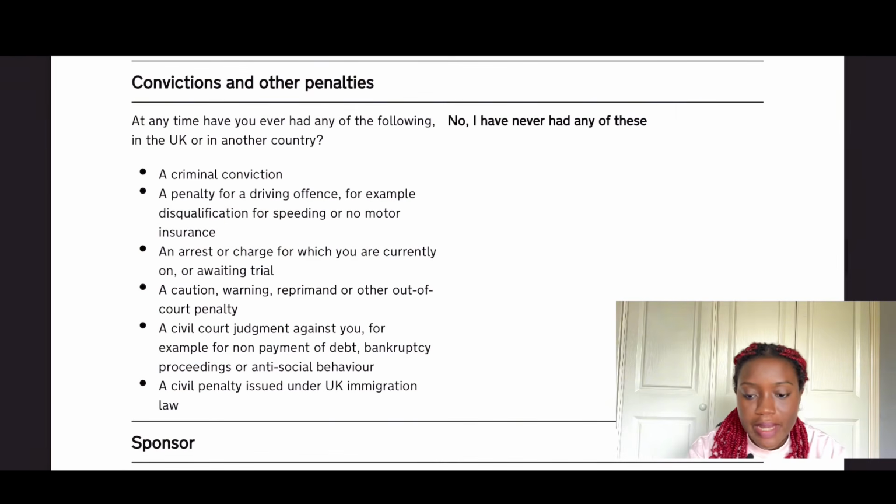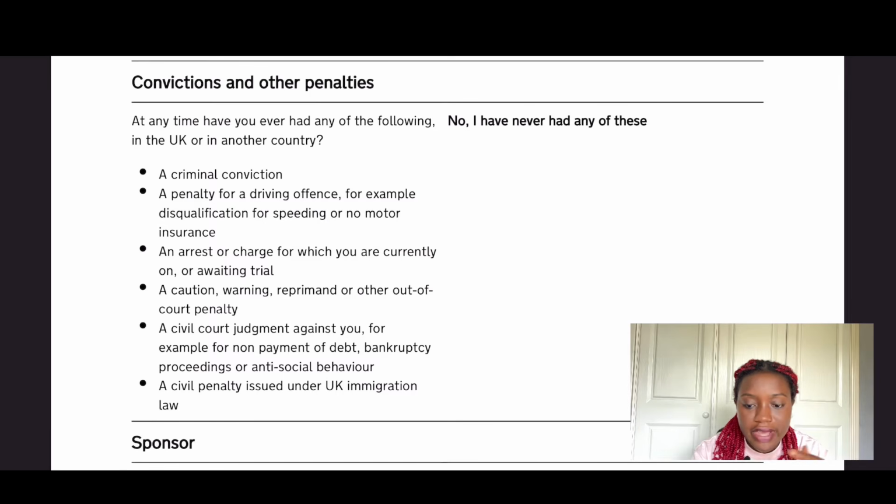Another question is conviction and other penalties. At any time, have you ever had any of the following in the UK or in another country? A criminal conviction, a penalty for driving offense, for example, disqualification for speeding or no motor insurance, an arrest or charge for which you are currently on or awaiting trial, a caution, warning, reprimand, or order of the court penalty, a civil court judgment against you, for example, for non-payment of debt, bankruptcy proceeding or antisocial behavior, a civil penalty issued under UK immigration law. In my own case, it is no. I've never had any of this. So answer according to your personal circumstance.